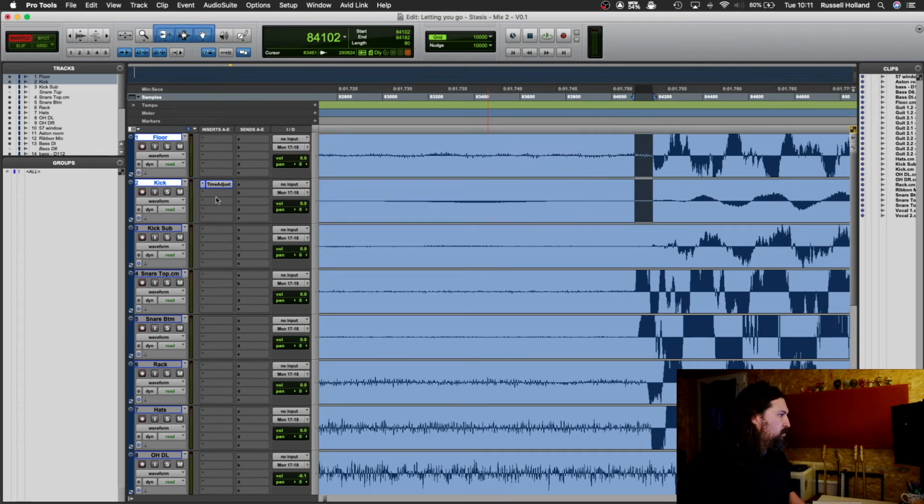Bosh, there we go. So what I'm going to do is copy this all the way down until we get to racks. I'm not going to do the overheads. I want them to let everything breathe a little bit. Some instances I have done it, most of the time I don't, but we'll see how it sounds. I may end up doing it later.